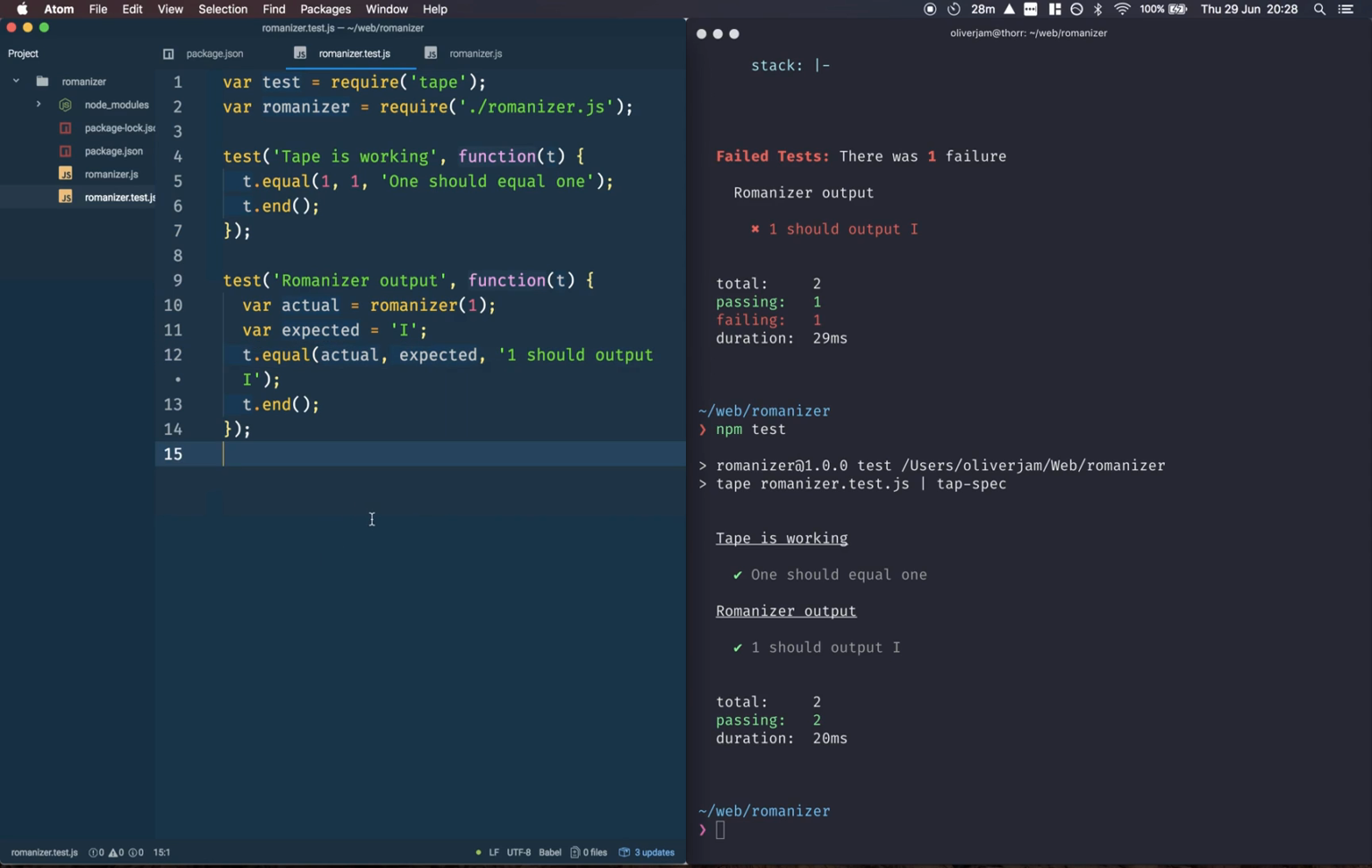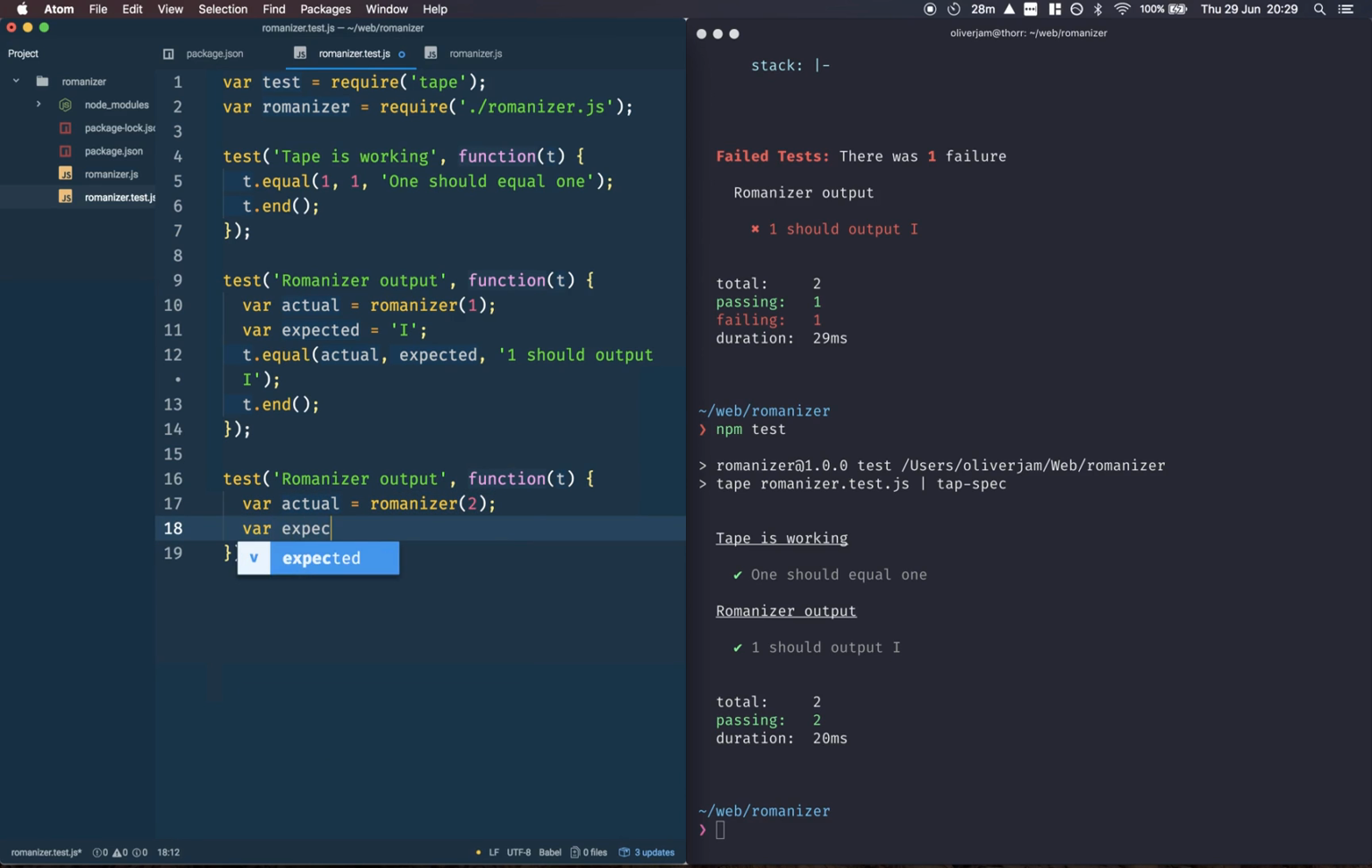So now we'll test to see what happens when we give Romanizer 2. So we're testing the same thing again. And this time we're going to say actual is Romanizer 2. And we expect to get II. Let's make sure we actually test something this time. And 2 should output II. And we'll just give it t.end, so tape knows to finish.